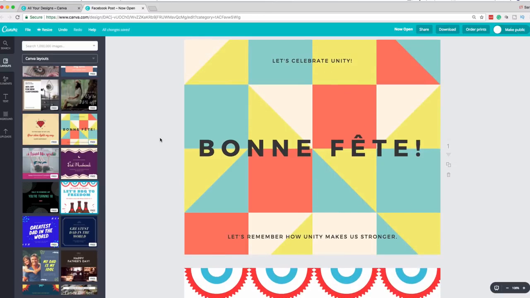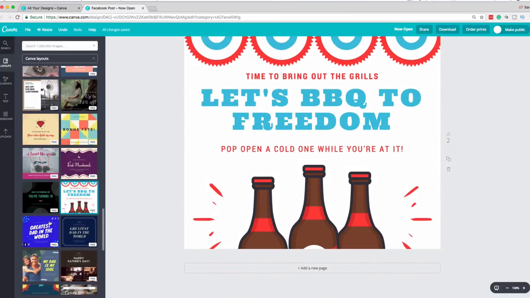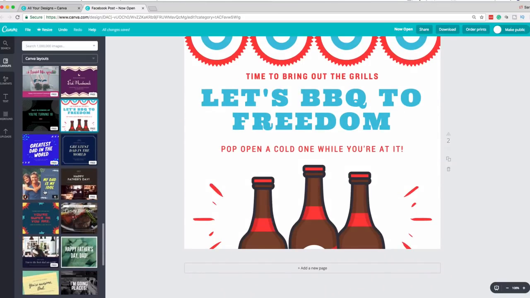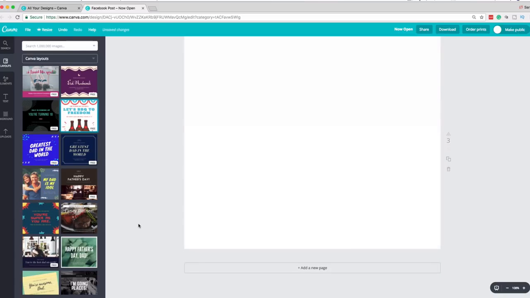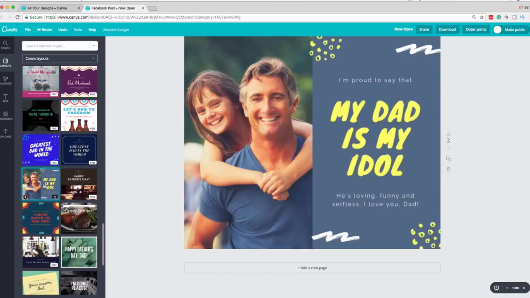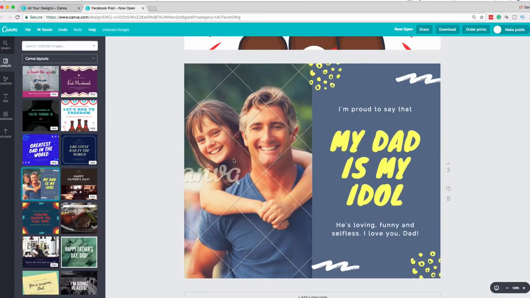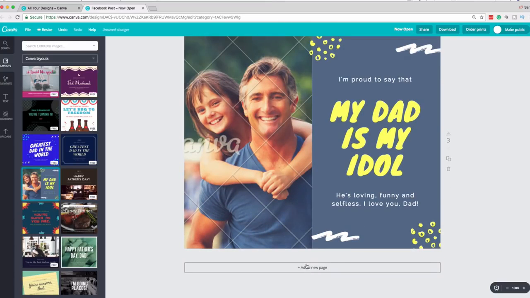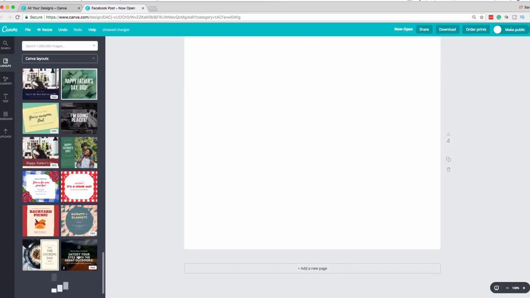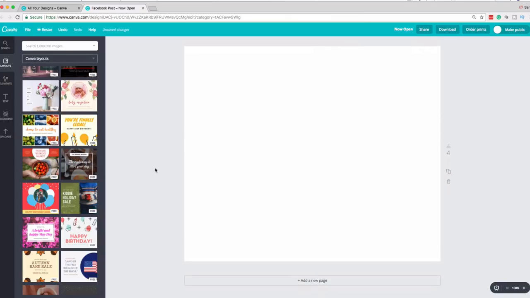I've added 2 free designs. I'm going to add another page, and this will be a paid design, and I'm going to show you how to change this image. And I'm going to add one more, and this will be a blank one, and I'll show you how to freestyle a design and create something without having to use Canva's layouts if you really didn't want to.